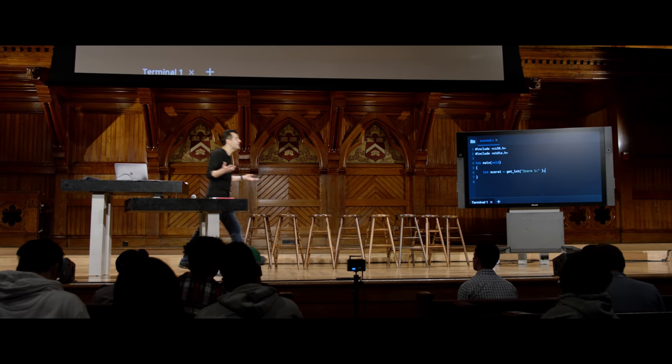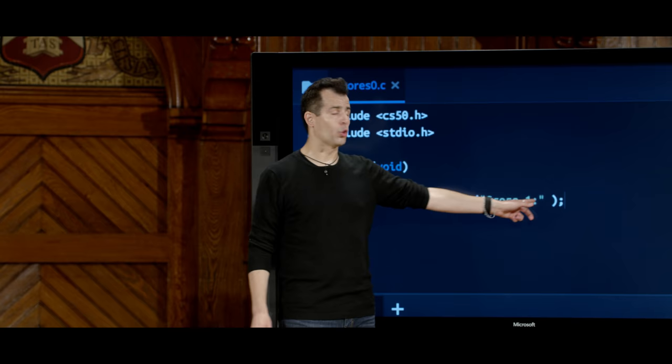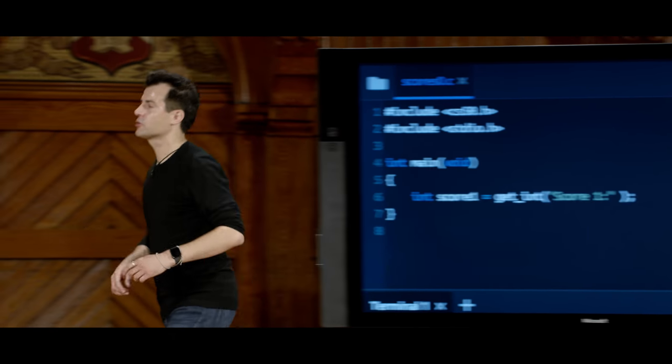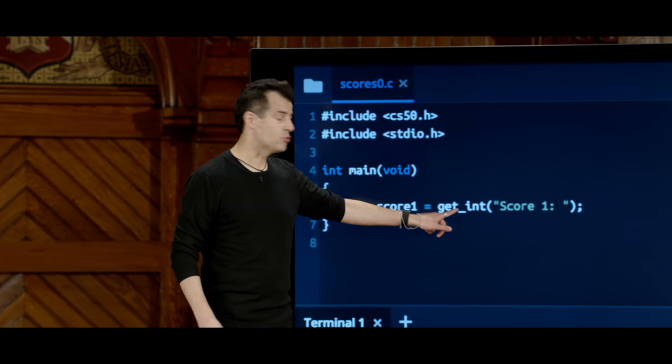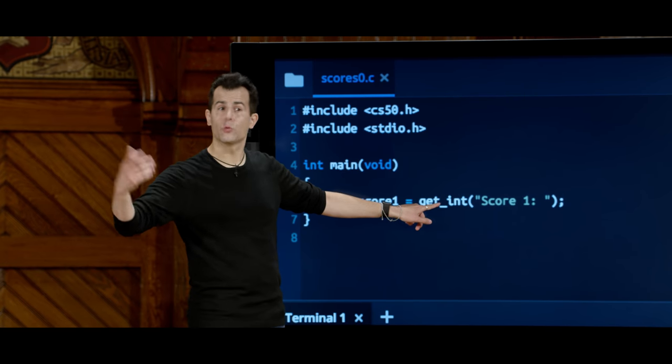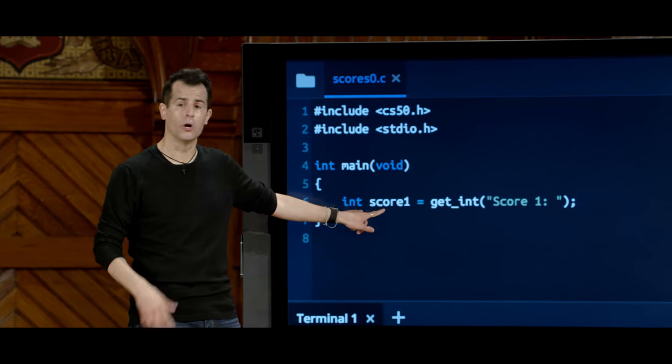So you might not have had many occasions to use ints just yet, but get int is in the CS50 library. This is the so-called prompt that the human sees. And let me actually fix my space, because I want the human to see the space after the colon. But that's just an aesthetic detail. And then when I get back this value, its return value, just like Aaron last week handed me a piece of paper, so does get int hand me a virtual piece of paper with a number that I'm going to store in a variable called score 1.